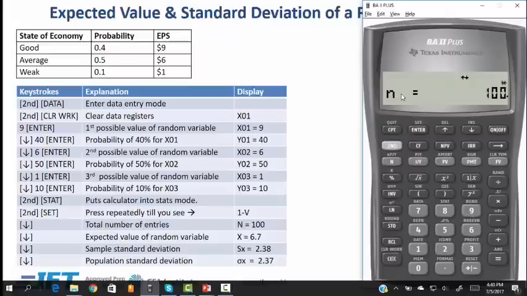Then we hit the down arrow. N is 100, and this is what it needs to be because we've entered 3 probabilities: 40%, 50% and 10%. Those probabilities need to add up to 100, and if they add up to 100, then n is going to be 100 over here.